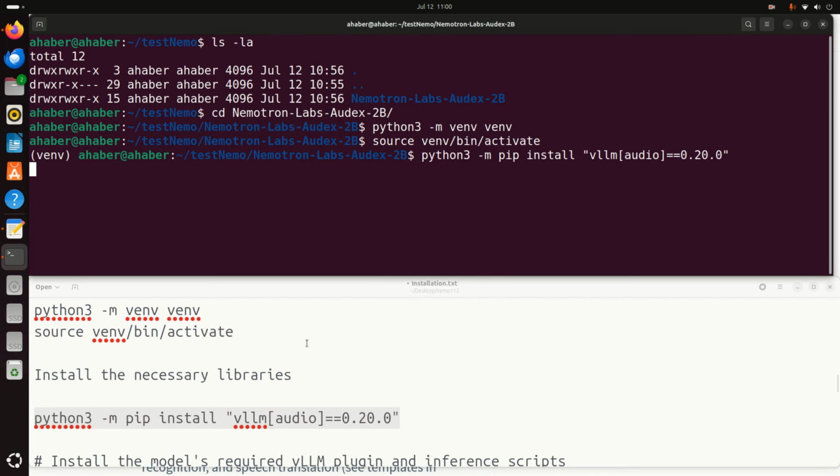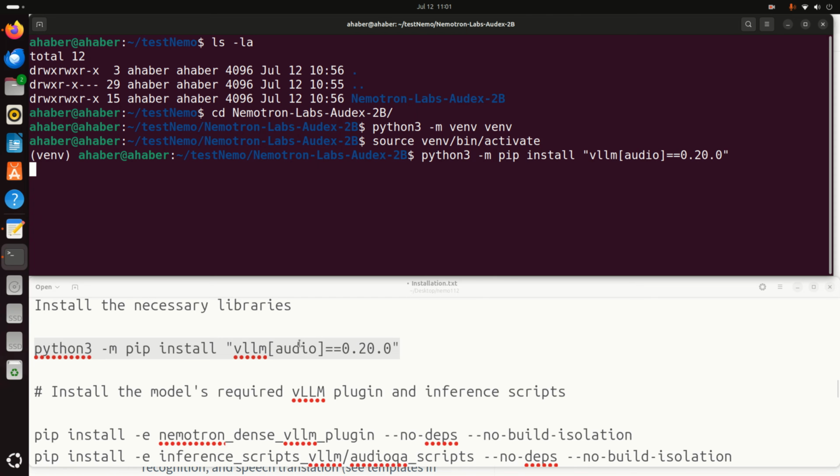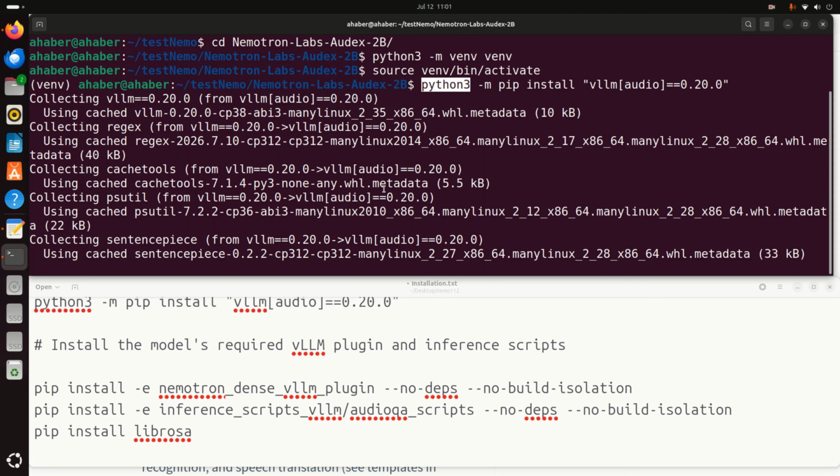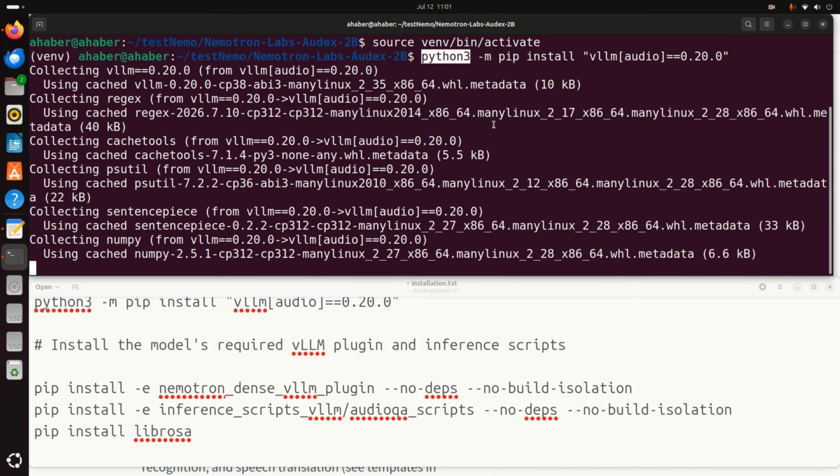This will make sure that we don't have errors when we try to run the model. Next, we need to install the model's required plugins and inference scripts. However, this command that I'm currently running might take a while. Consequently, let's be patient and wait until this command is completed.